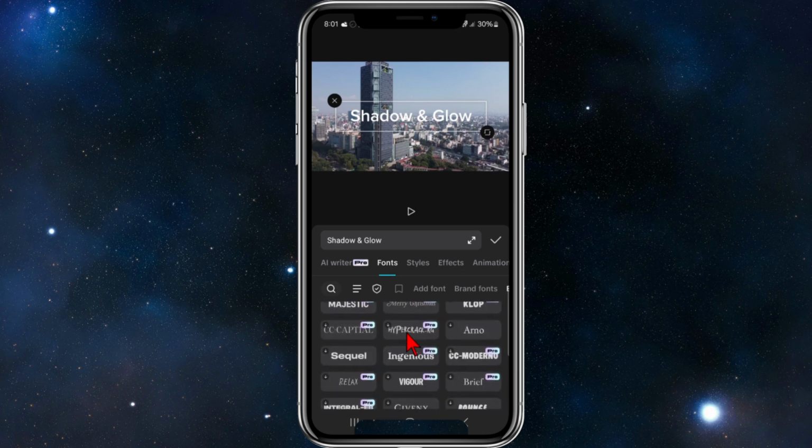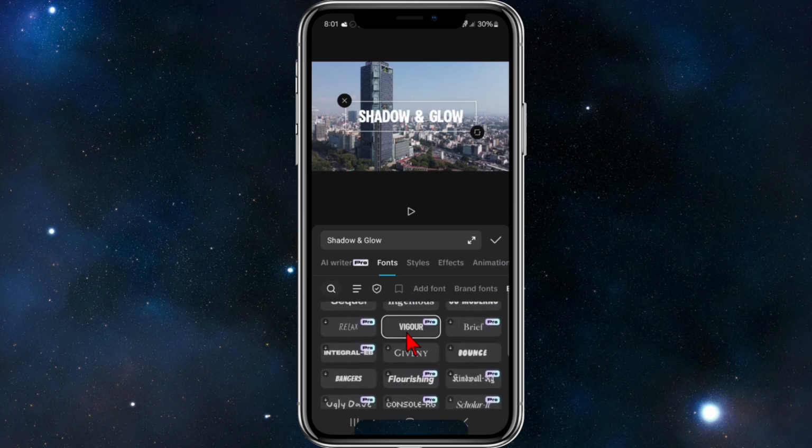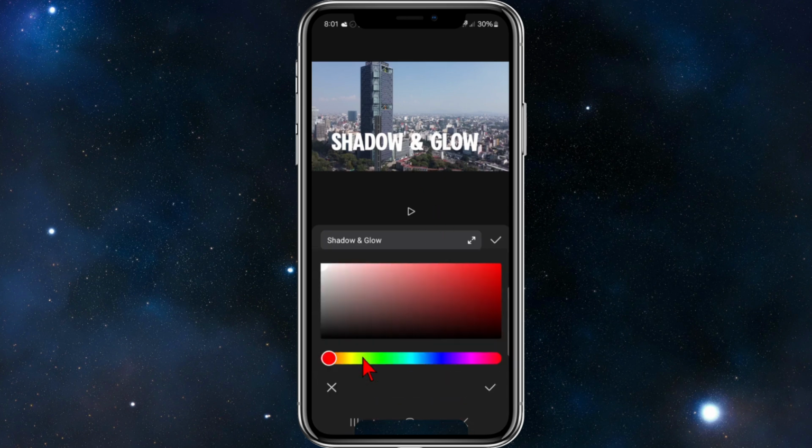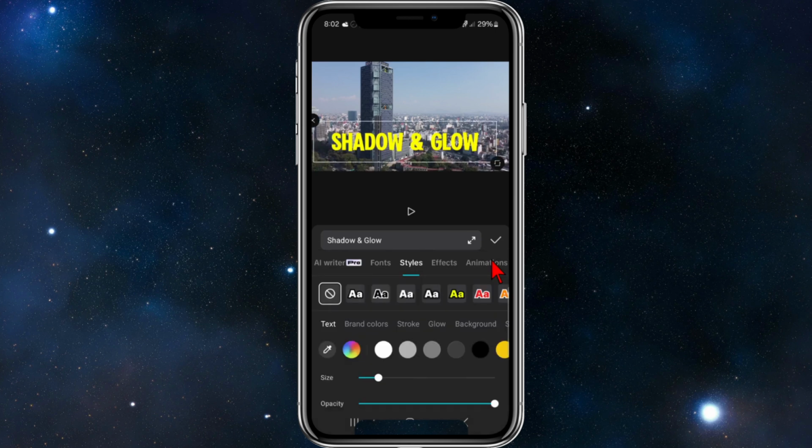In saying that, I'm going to choose this one here, Vigor. Now I'm just going to reposition this. I'm going to make it a bit bigger as well, so you can see the effect in place. Now I'm going to go to style, change the color. Alright, I might make this a yellow, I reckon. Click tick for done.